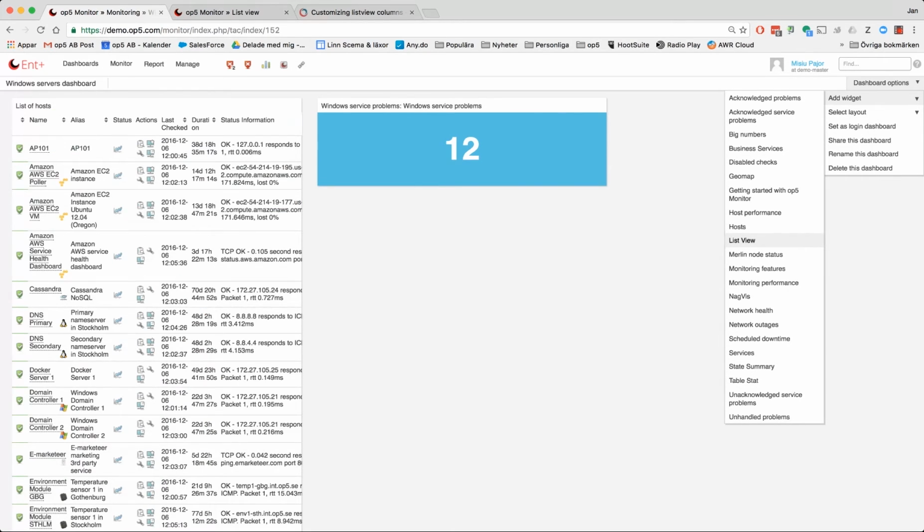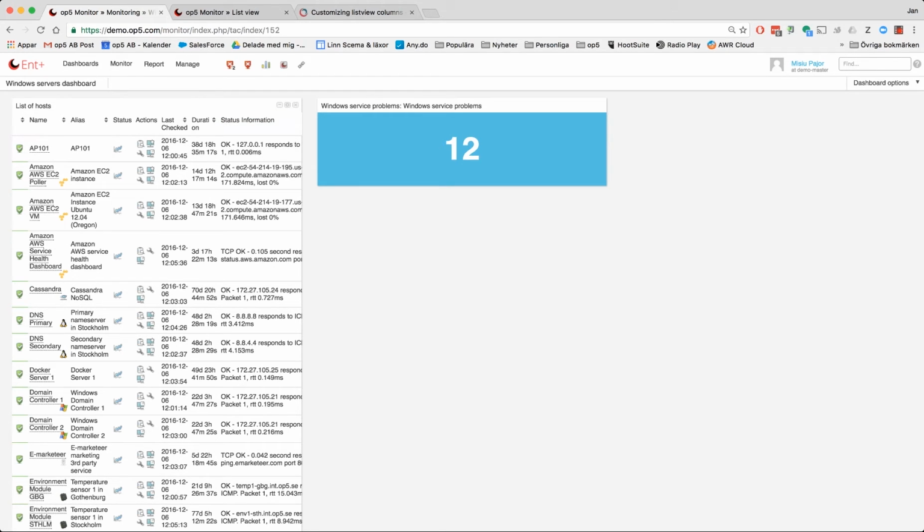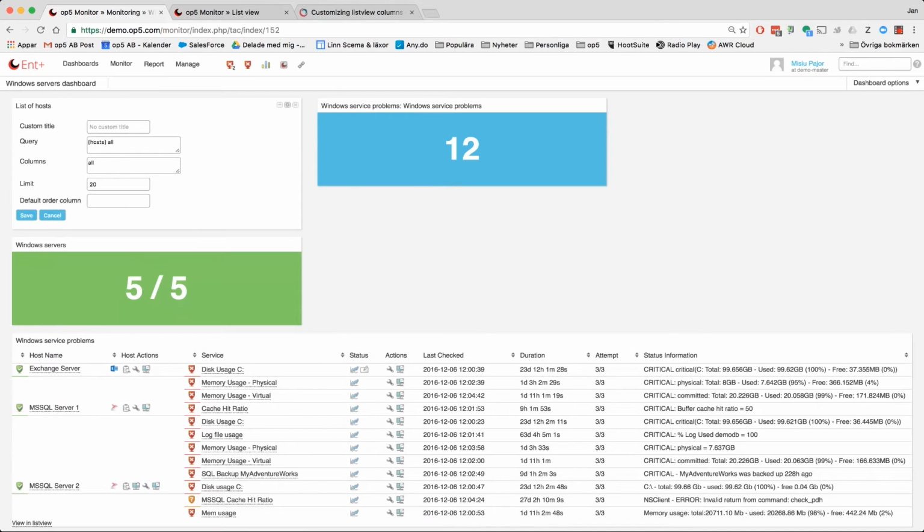And again, this would be the ListView. So let's add a ListView widget, and configure it to show our wireless access points. They're actually called wireless access points in the system, so let's name this in the title, wireless AP. And this is the query.